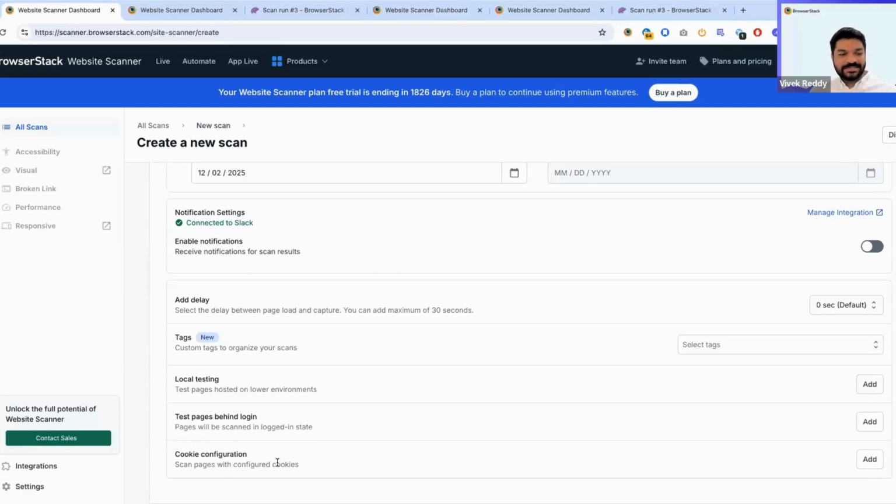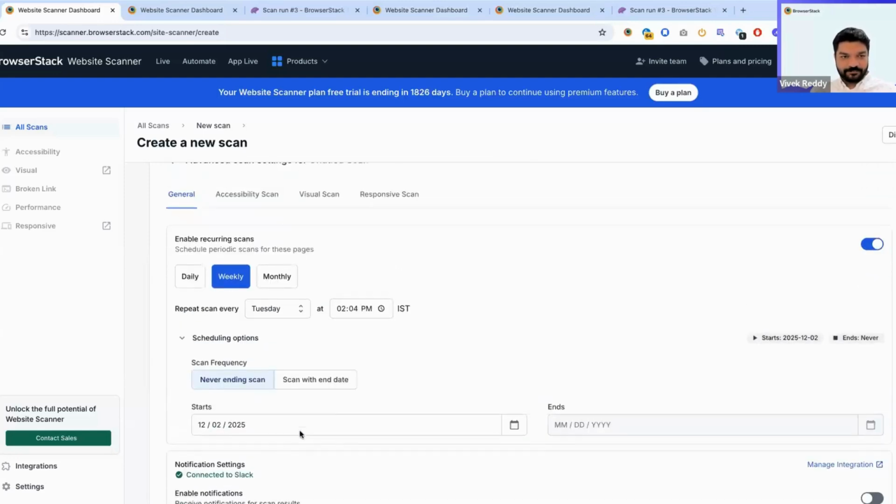Other than that, you can set custom cookies. One use case for this is that a lot of websites might have a cookie consent panel where you ask the users to either accept or reject cookies, right? That might interfere with your website's testing. So using this, you can dismiss that and you can proceed with your testing.